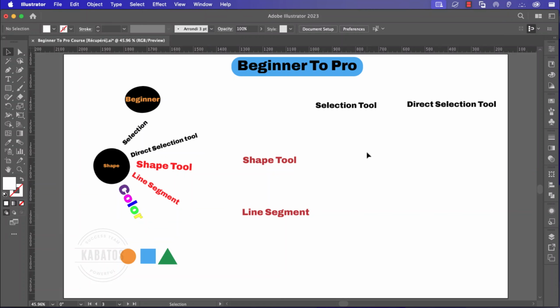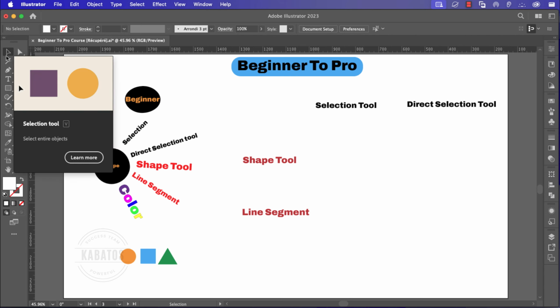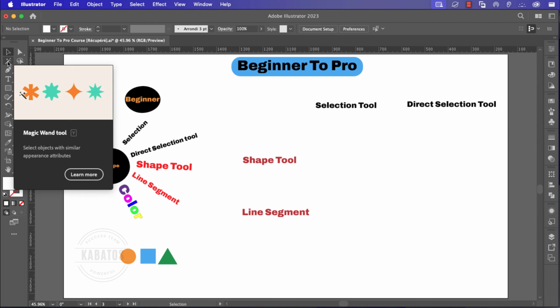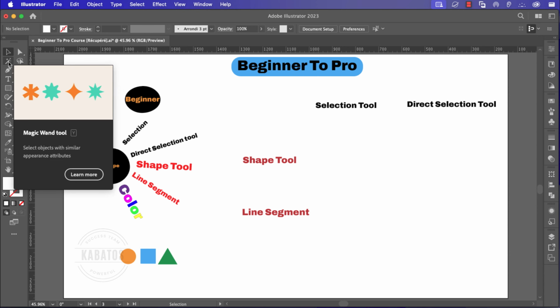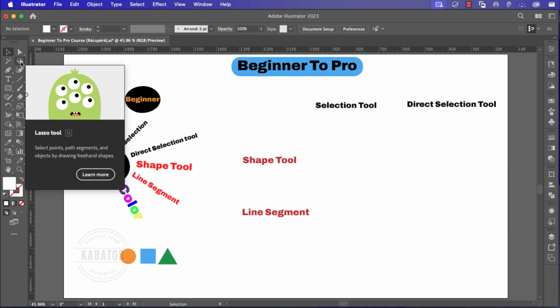Okay, here we are in the beginner part. Here we have selection tools. Selection tools are for selecting a shape or object before adding color or effect. We have many selection tools here: the selection tool, direct selection tool, magic wand tool, and lasso tool.